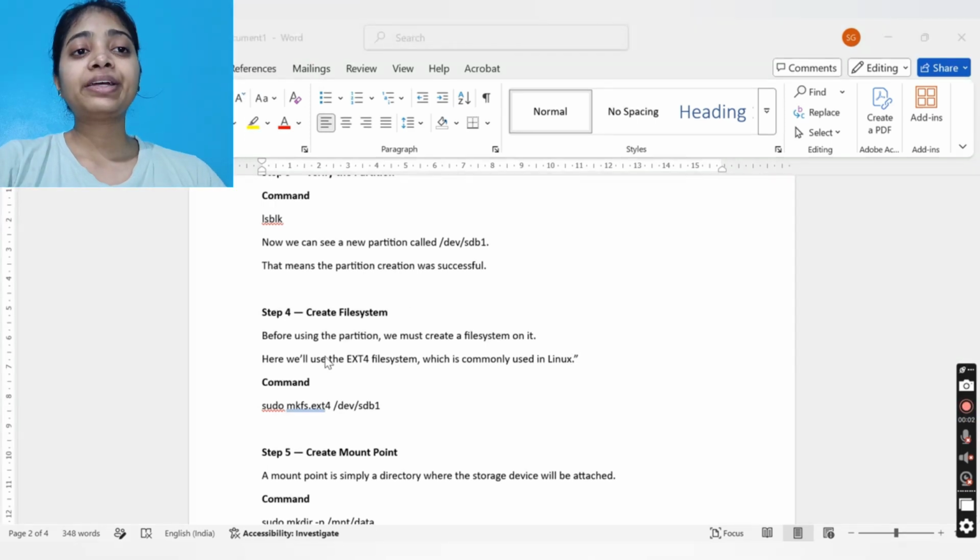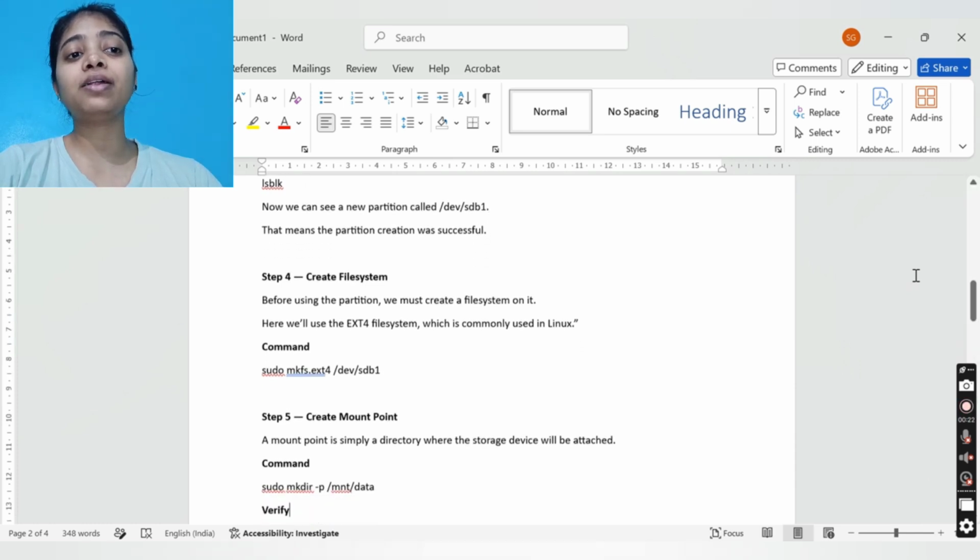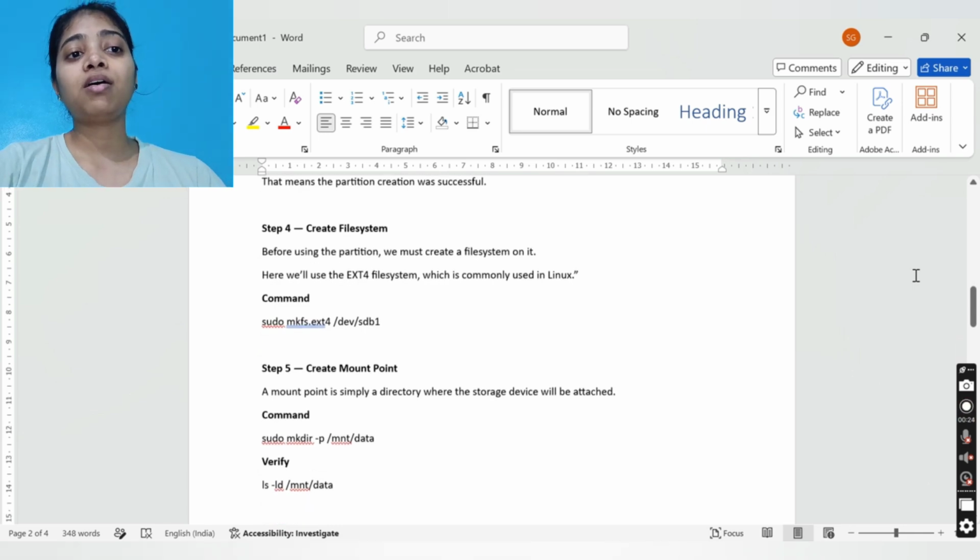Now we'll create the file system ext4 using the sudo mkfs command, ext4 on /dev/sdb. Now when we create a file system, we then need a mount point. A mount point is simply a directory where the storage device will be attached.